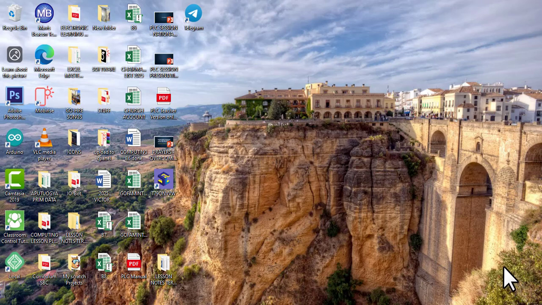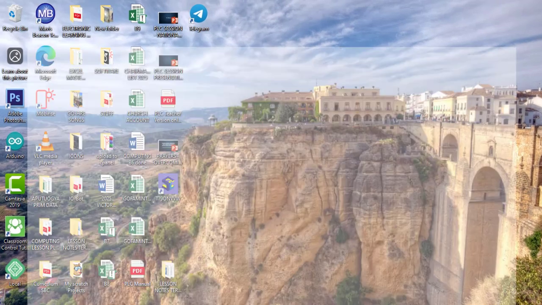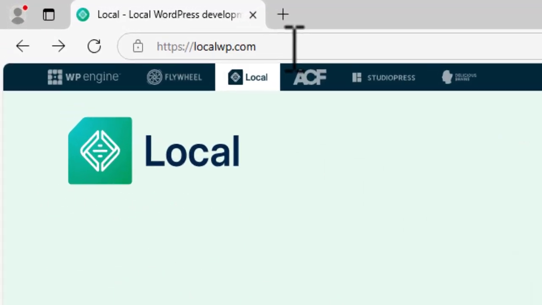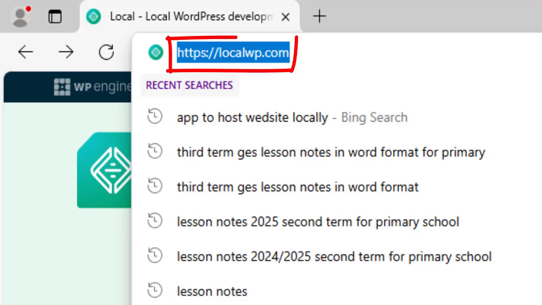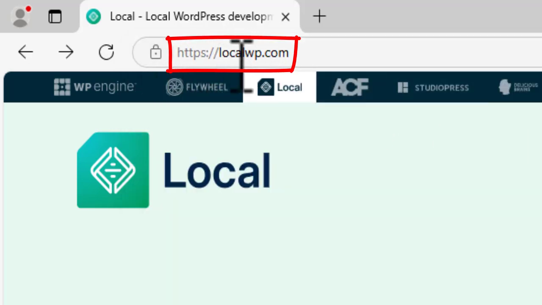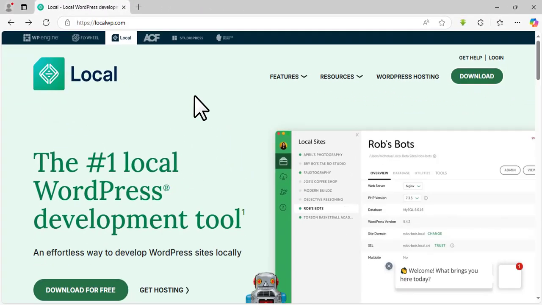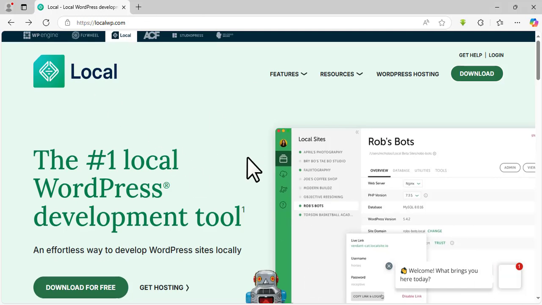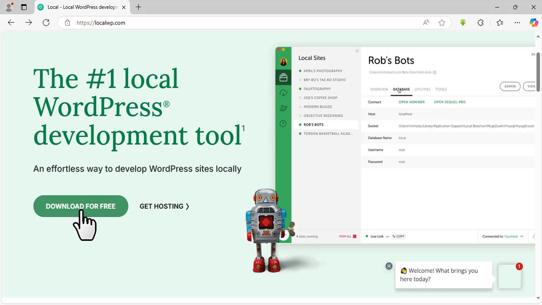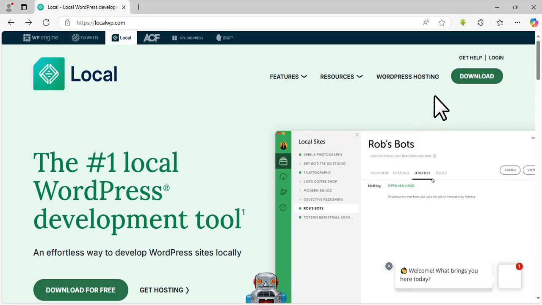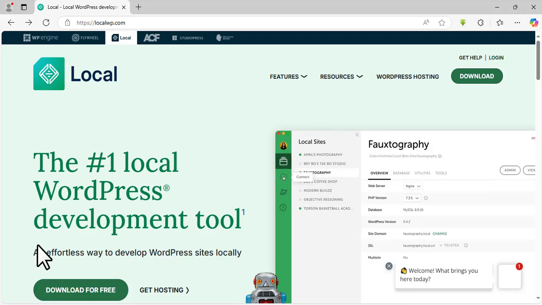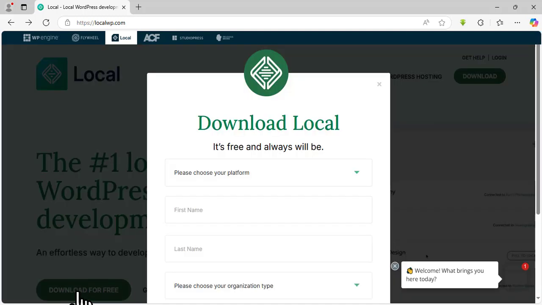So first of all, let's launch our browser. You launch your browser, and then in the address bar, you type localwp.com. After loading, this is the page you are going to see. Then you get to this stage where you see download for free. You can equally log in and create an account here, but we are not going to create an account. We're going to just download and go our way. So you just click on download for free.